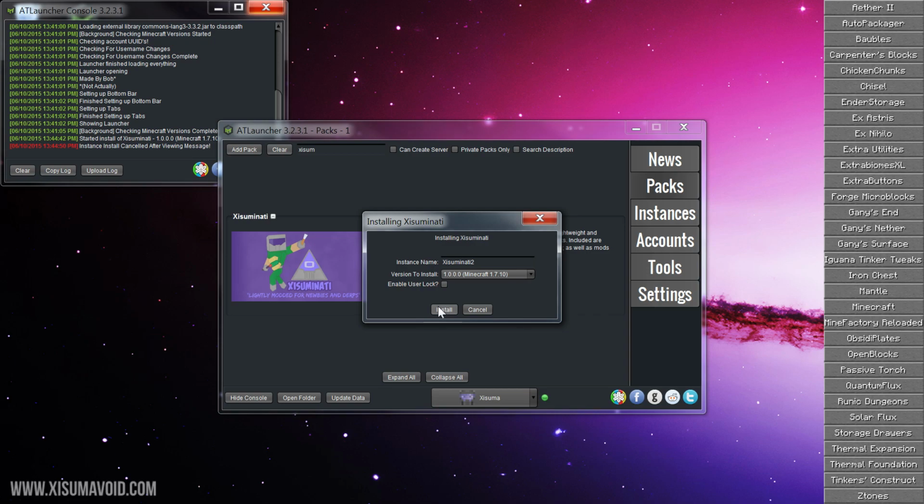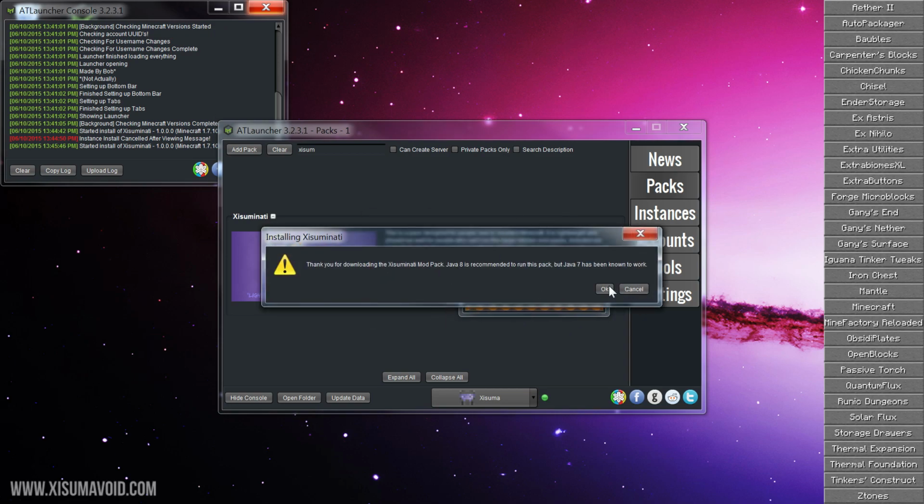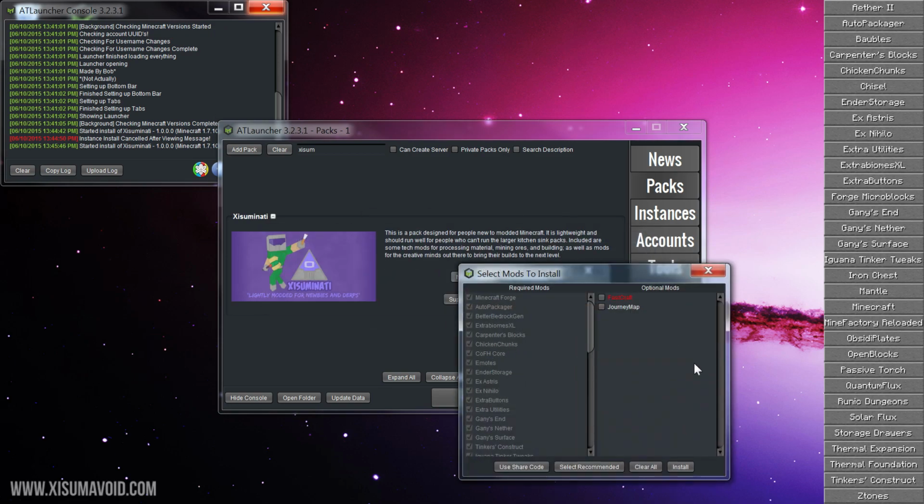But then you want to click on install, and the launcher is going to download all of the mods and put them on your computer and basically put the mod pack together. So it'll give you a list. You can select these optional ones as well, and then just click on install.